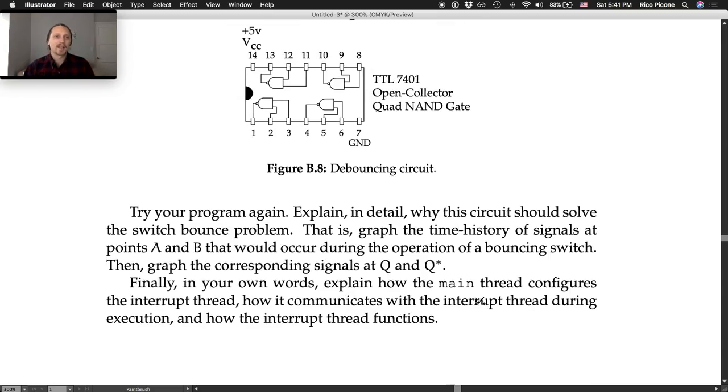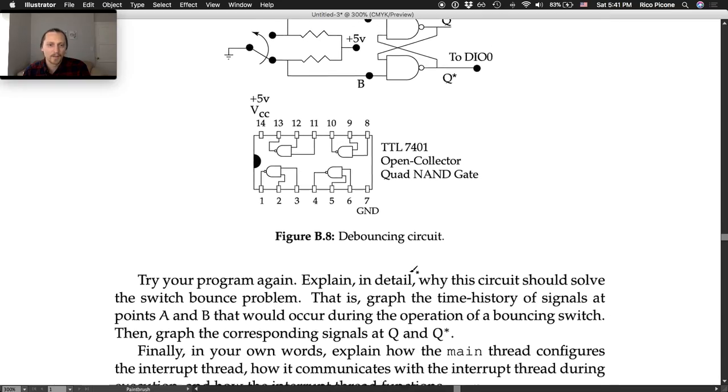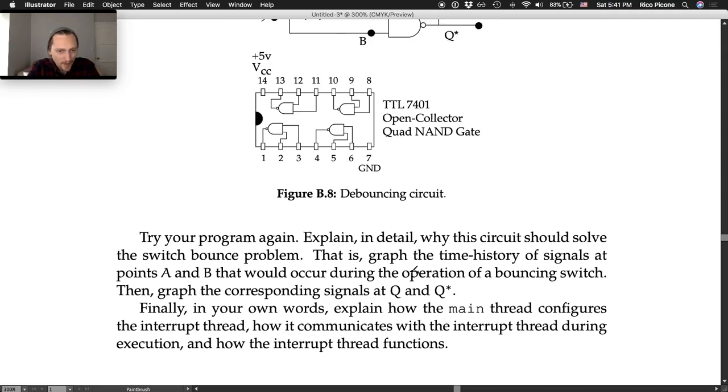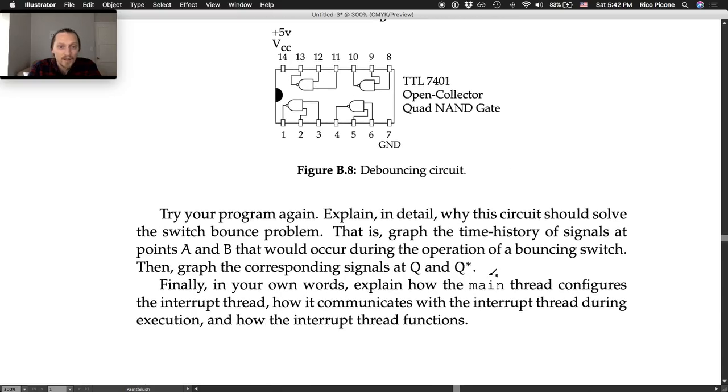Okay, try the program again, and then explain in detail why the circuit should solve the switch bounce problem. That is, graph the time history of signals at points A and B on the circuit that would occur during the operation of a bouncing switch. Then graph the corresponding signals at Q and Q star, so the inputs to these NAND gates, and then also plot the outputs. Finally, in your own words, explain how the main thread configures the interrupt thread, how it communicates with the interrupt thread during execution, and how the interrupt thread functions.